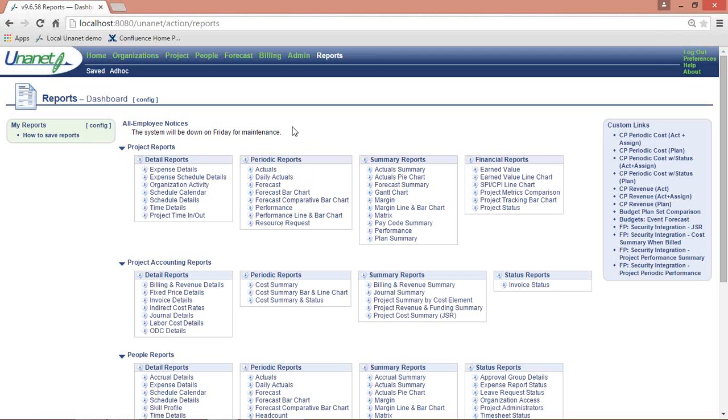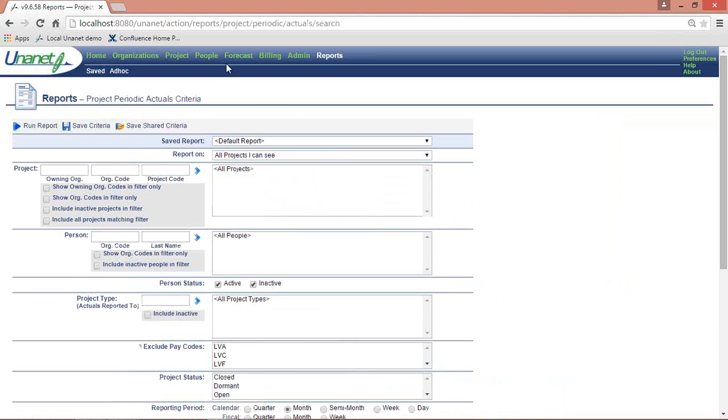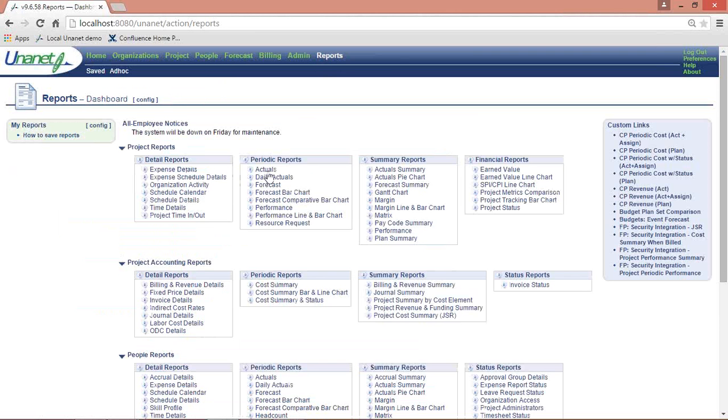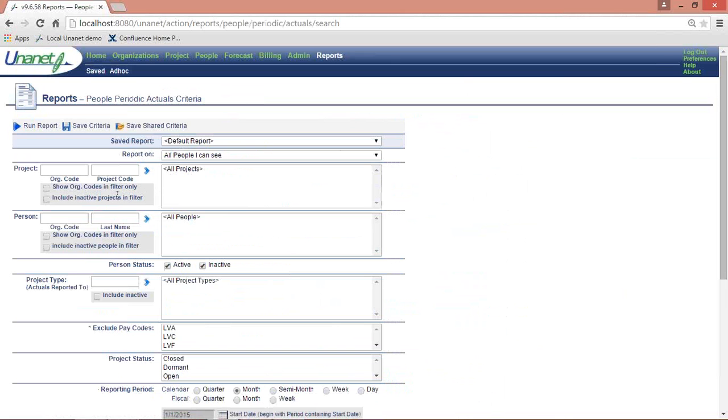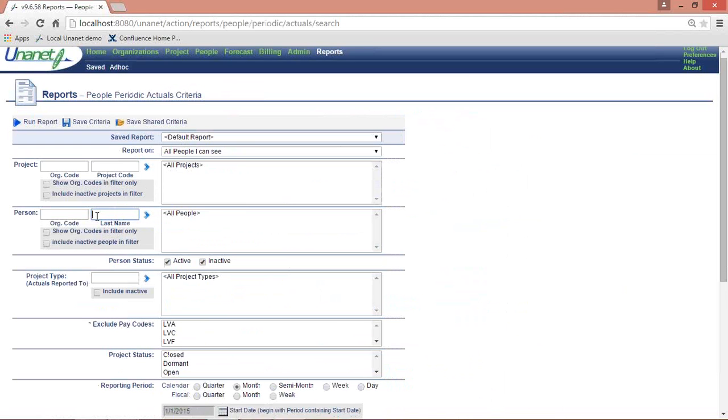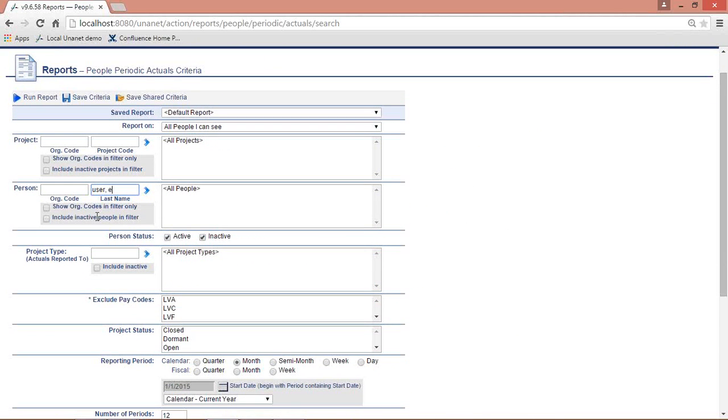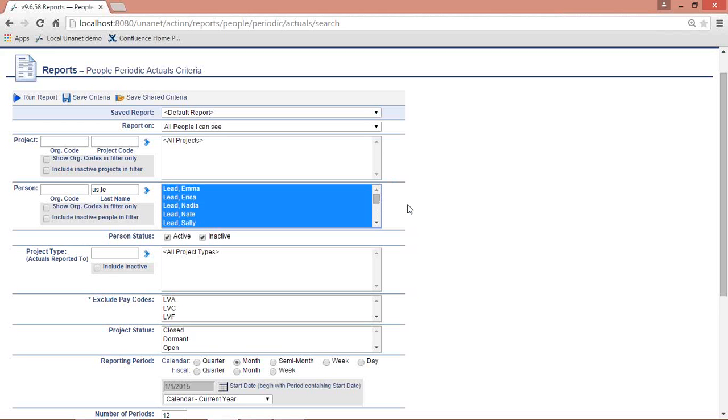Okay, so back to the search criteria on reports. When you're searching by person, I know there's a way under the last name field to search for multiple people, where you can put in the first few letters. I've got user and I've got lead on mine, so it comes up as user lead. I could put US, LE, and it would come up with all the users and leads. Great. So that's another shortcut when you're doing the search criteria.